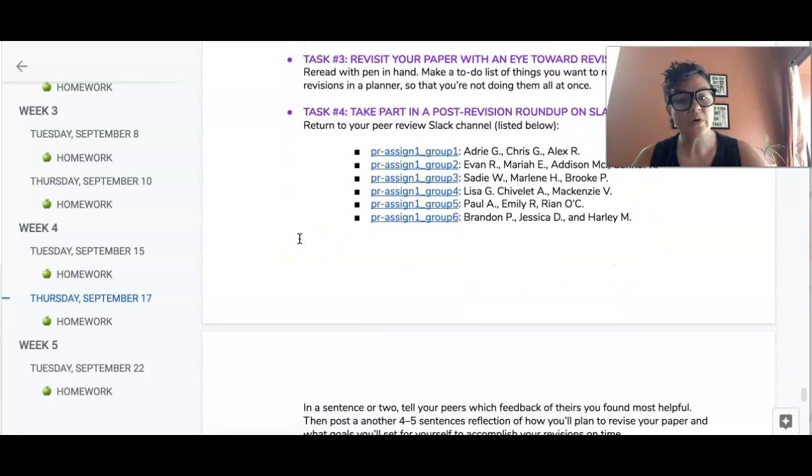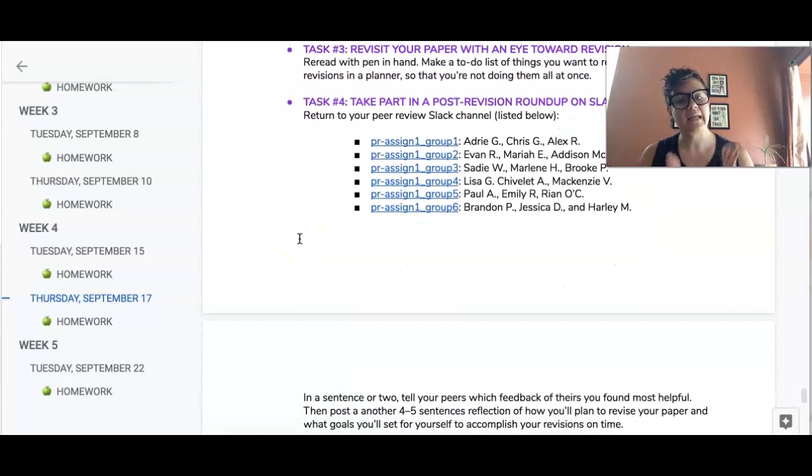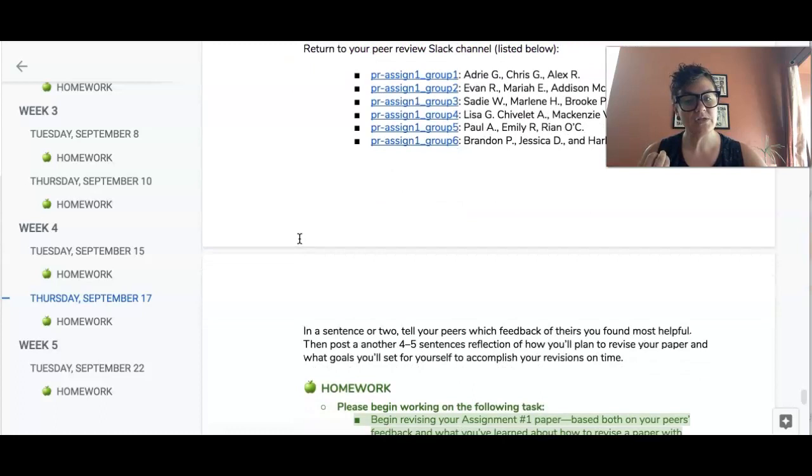Then in task four, I want you to take part in a post-revision roundup. So I want you to go back to your assigned peer review channel, and just in a sentence or two, I want you to, one, tell your peers the feedback that you felt was the most helpful, and then do another like 4 or 5 sentences and explain to them how you're planning on revising your paper. So maybe you say, hey, this is the list of things that I need to revise, and these are my revision goals to make sure that I've got stuff done on time.